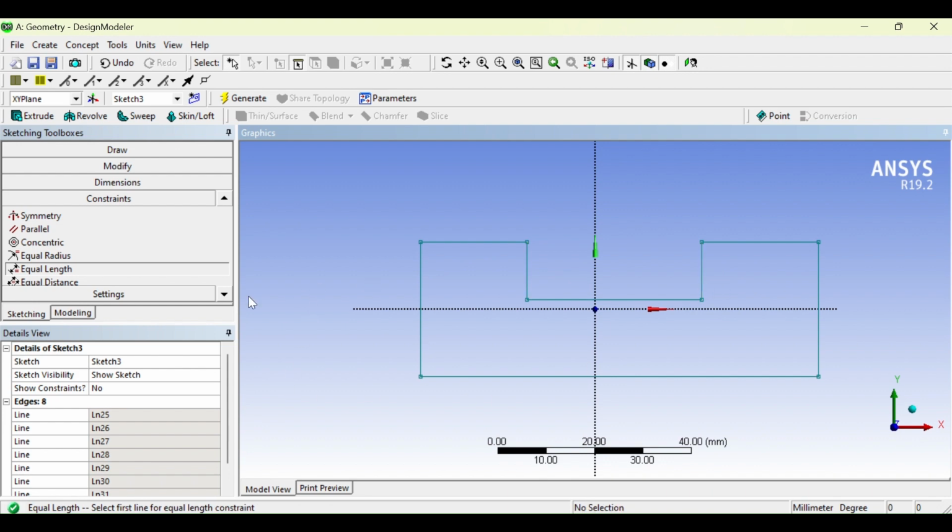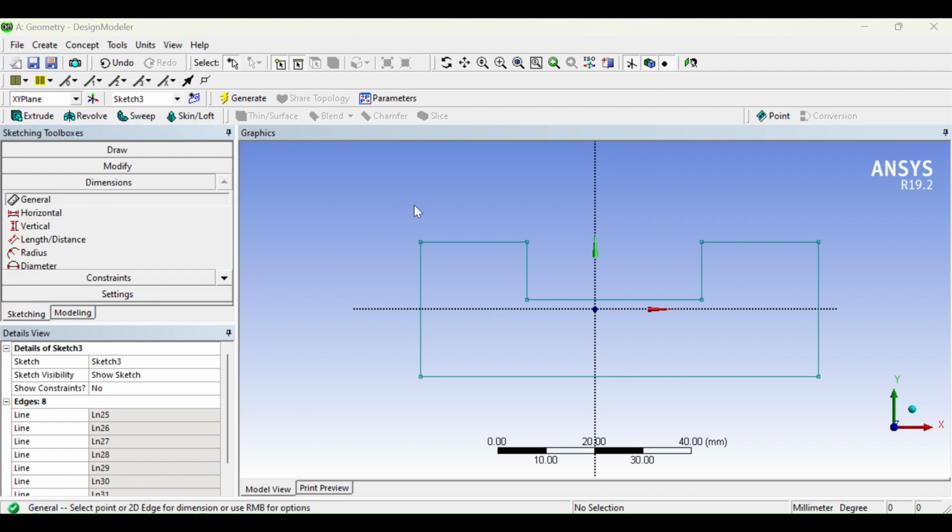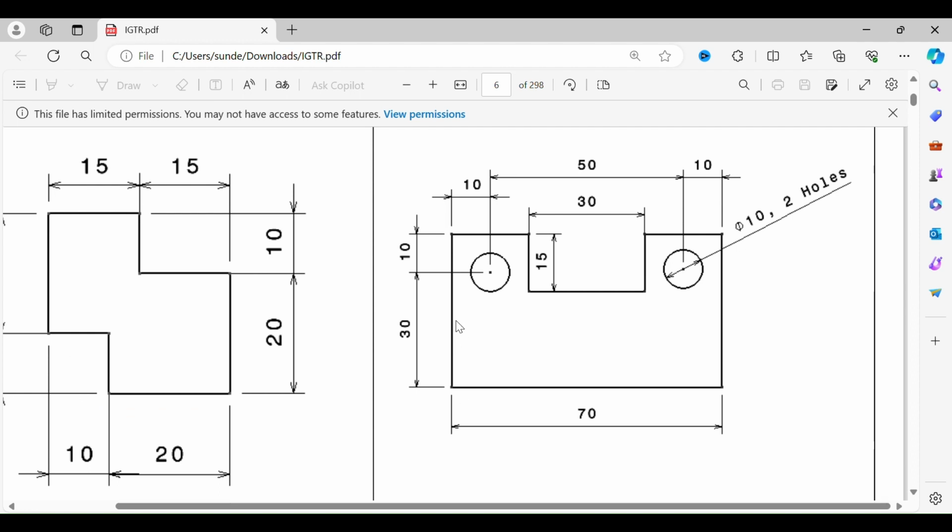Whenever you get stuck in Design Modeler on what to do with a particular tool, you can just select any tool and look at here. Symmetry says select first line for axis of symmetry, like that you will get a clue here. So if you ever get stuck somewhere, just look at the clues. So now dimensions.